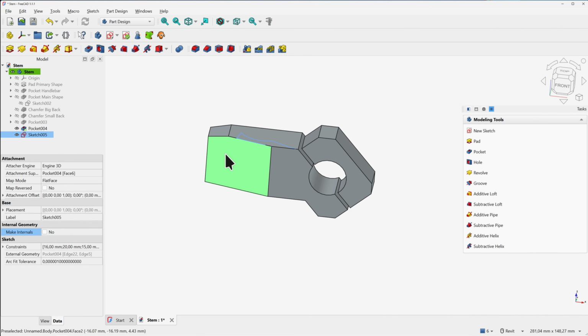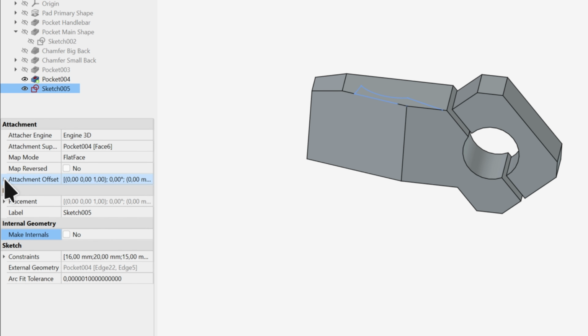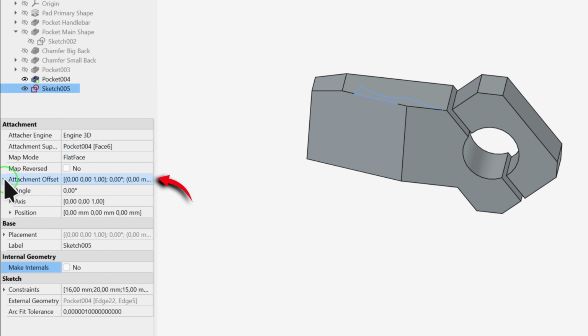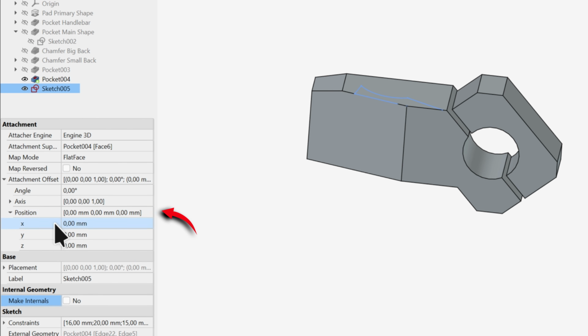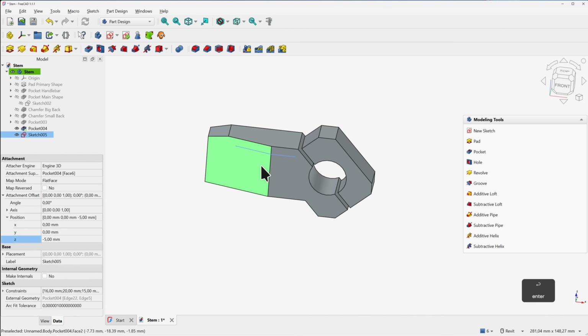To do this, make sure the sketch is selected, then go to the Data Properties tab. Under Attachment Offset and then Position, set the Z value to -5 mm. You should see your sketch move accordingly in the viewport. Now let's create our pocket. With the sketch selected, click on the tool.